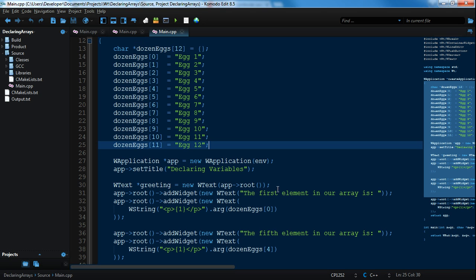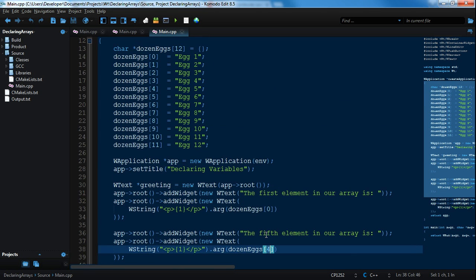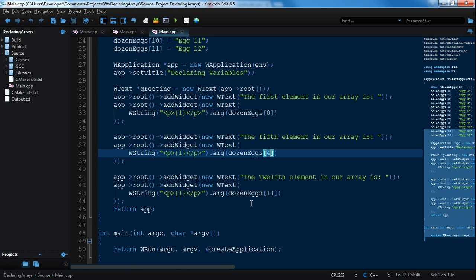So in this case, the first element would be dozenEggs at index 0, and that would output egg 1. Then we wanted to get the fifth element, so we did the same thing. We did a new WText to output this to the browser, and the element we're trying to get this time is the fifth element. Again, it has to be index 4, because the index starts at 0 in an array. And to get the last element, the 12th element, the index would have to be 11. That's basically how you get access to elements in an array using C++.